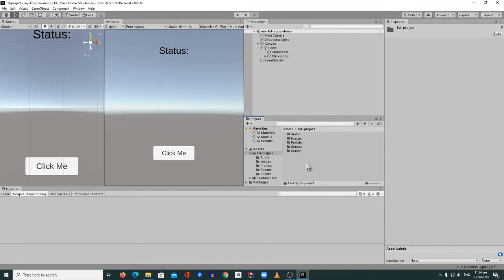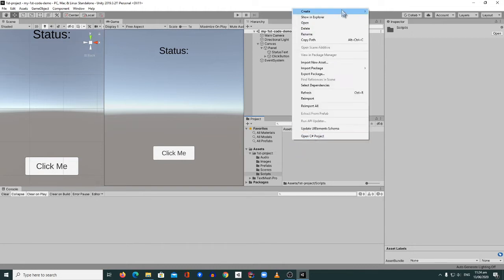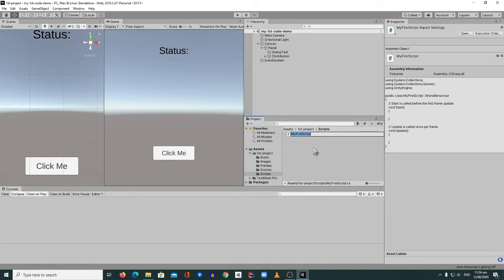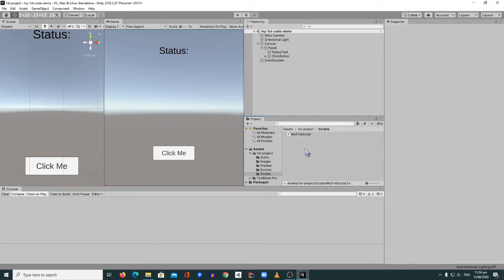Click our project folder, go to scripts, and then in here right click, click create, then choose C Sharp script. Name it my first script. That's not a good way of naming a script, but for this demo we're just going to do that. All right, so we have our first script now.